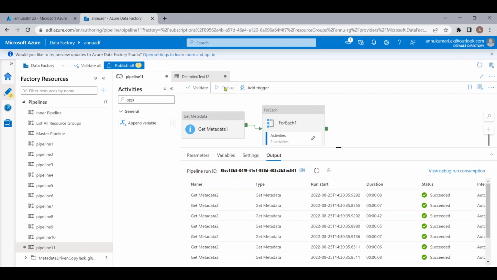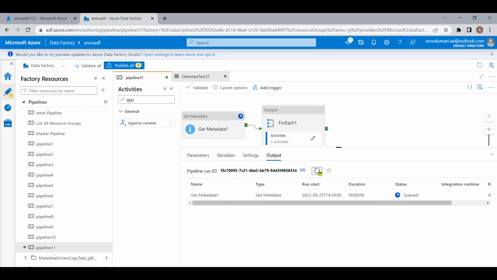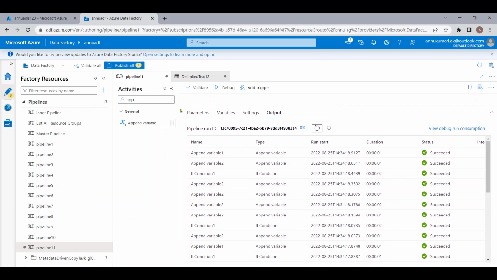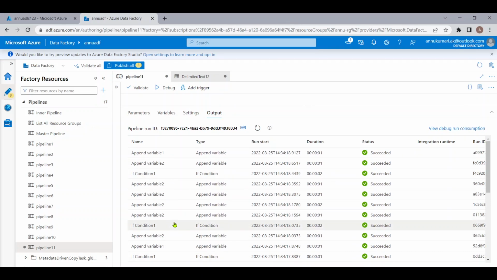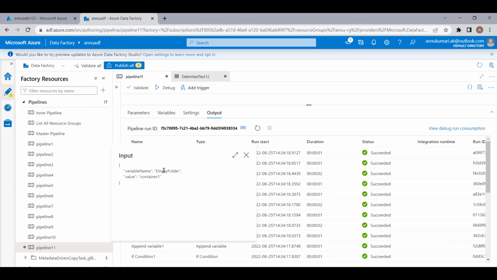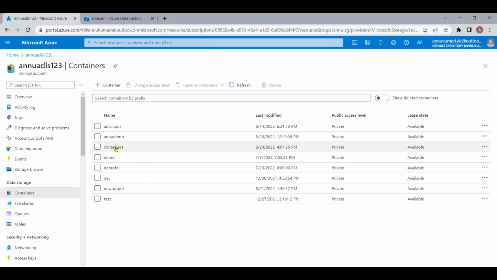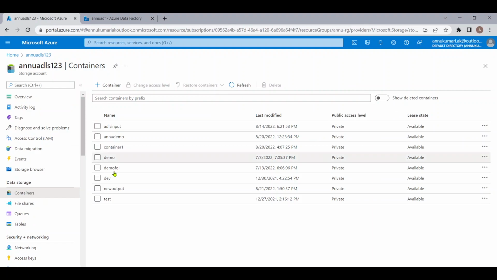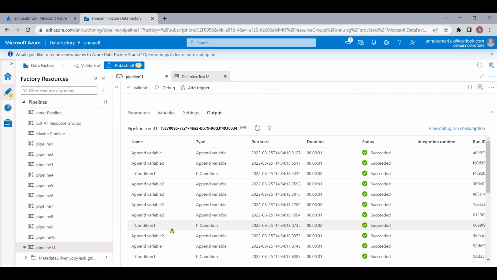Let's run till this point and wait for the pipeline execution to be completed. Our pipeline execution is completed. Now you can see for a few folders Append Variable 1 has executed, and for a few folders Append Variable 2 has executed. If I open this, you can see container 1 has been added to the empty folder variable. Let me check container 1; it should be empty. Yes, it has no results.